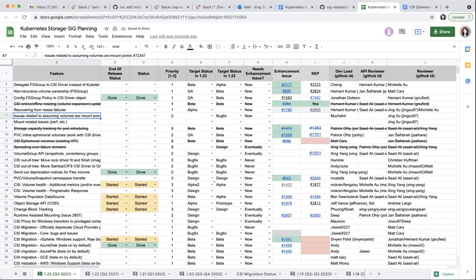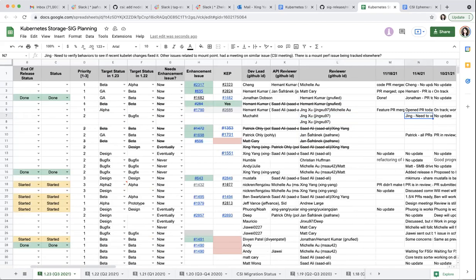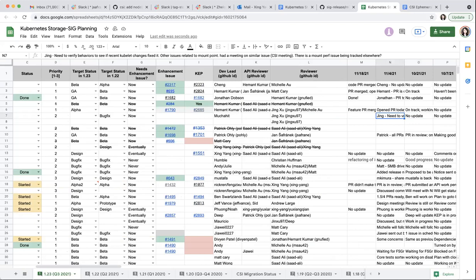Next one is issues related to missing volumes or mount points. Xing, is Xing here? Need to verify behavior. If Xing is not here, then I'll just say no update.